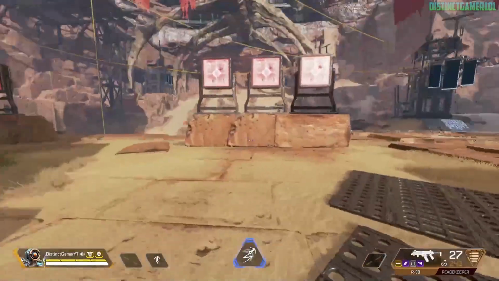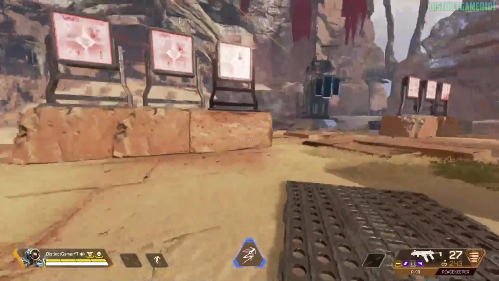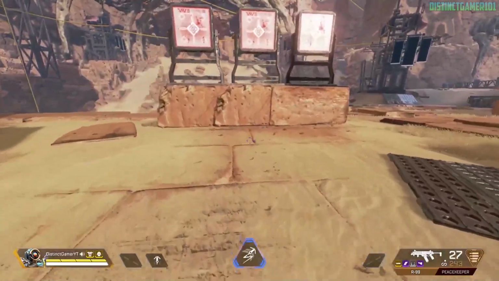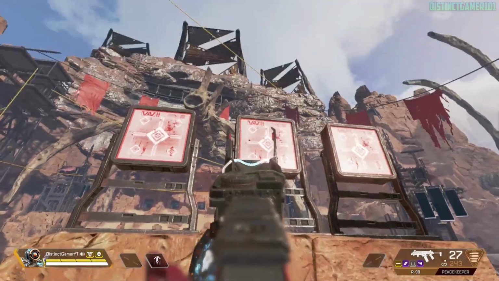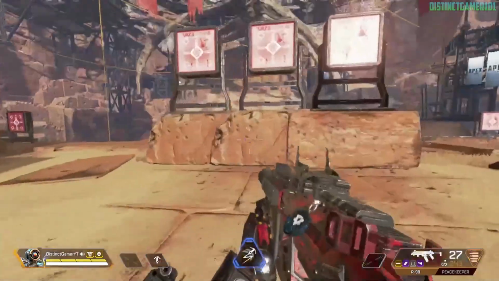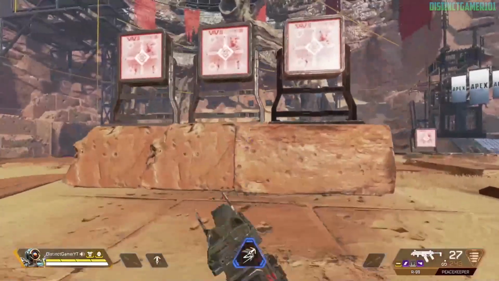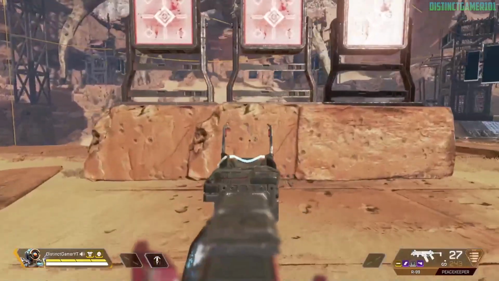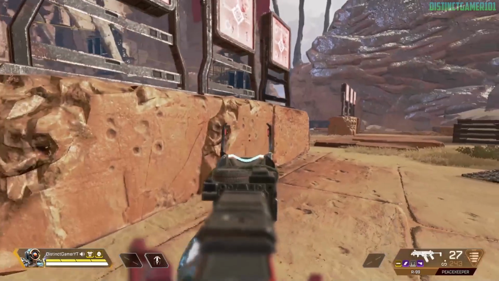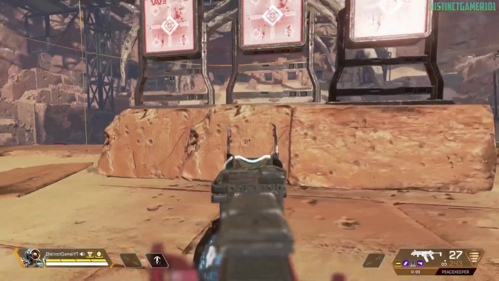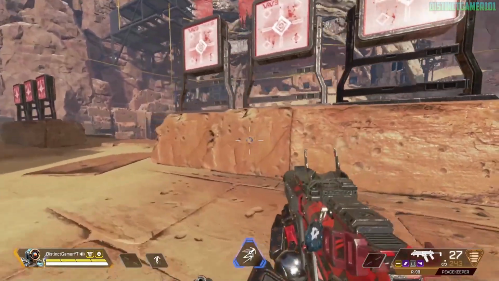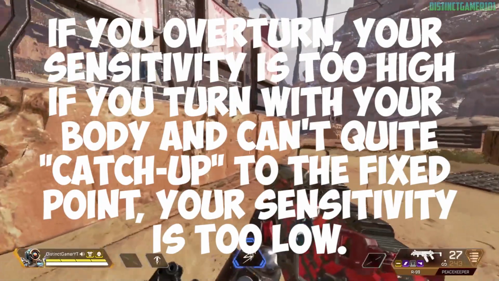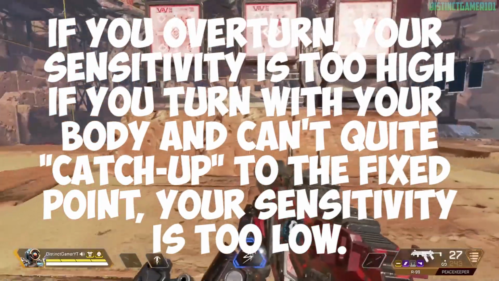Hip fire, that's one way to do it on console. As for PC, all you have to do is just ADS, look up and down like that for your y-axis sensitivity. And then for your left and right sensitivity, what we did was we just walked like this, looking at a fixed point best we could. ADS and not ADS. It's a controlled feel, and that's what you want.